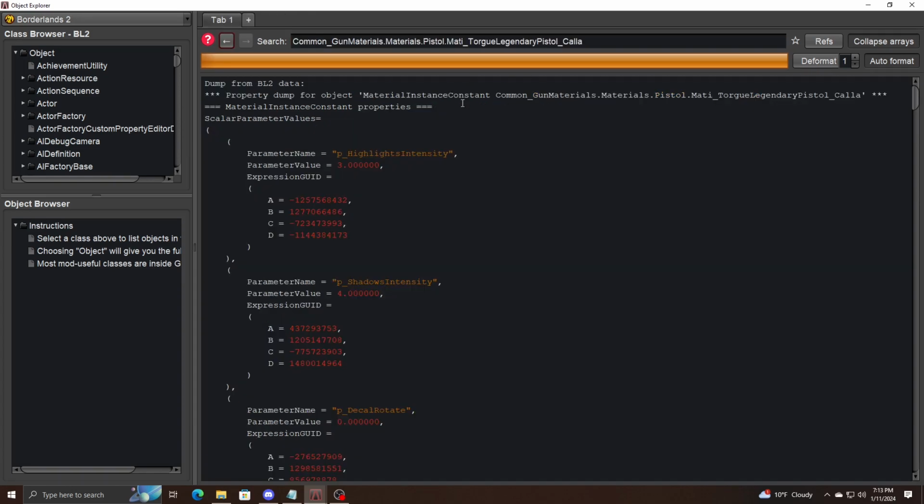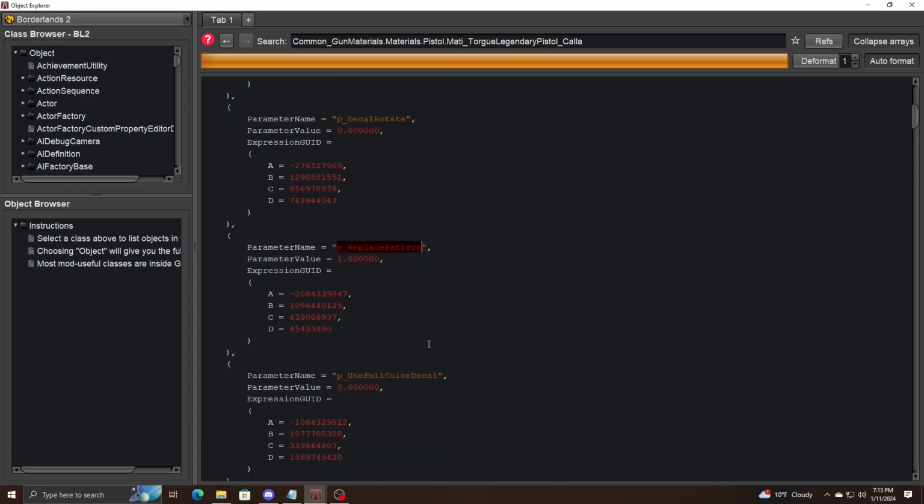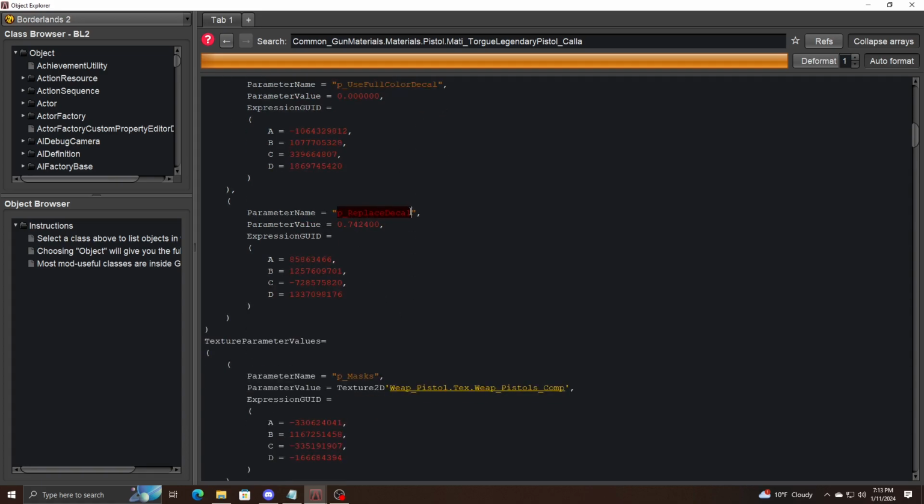Our first parameter here is something called scalar parameter values. Without going into too much detail, these are the quote-unquote final touches that we put on the weapon. We'll see there's a highlights intensity, a shadows intensity, a p_decal rotate, replace pattern, use full color decal, and then a replace decal field.